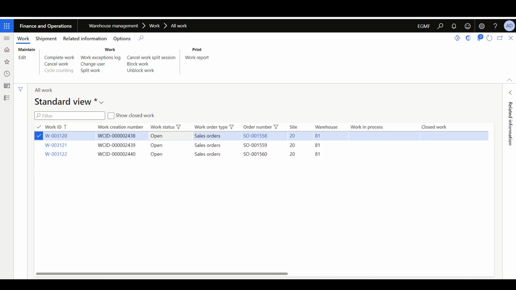Now let's move to the warehouse management mobile app to start building the cluster. I'm assuming that the picking cart that I'm going to use in this demonstration contains only three positions. This means that this picking cart can only fulfill three works.